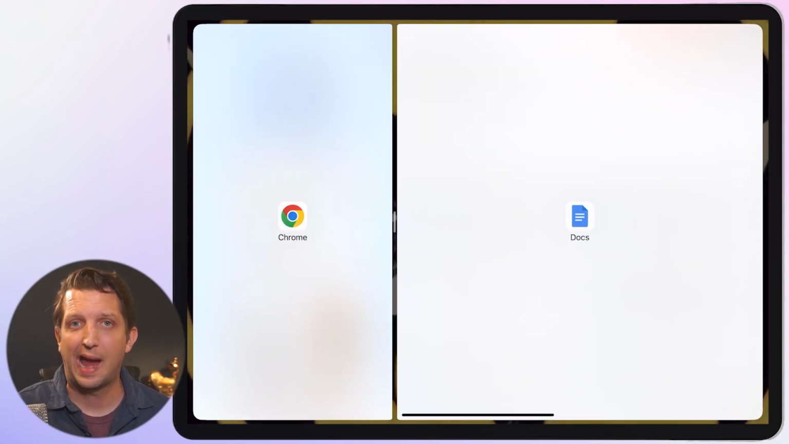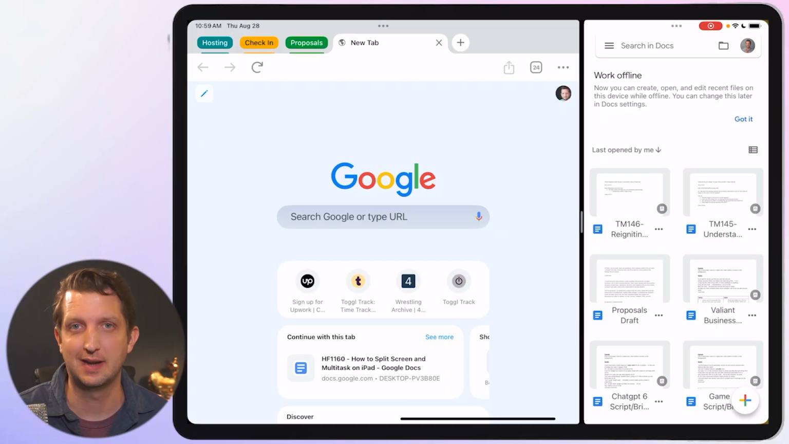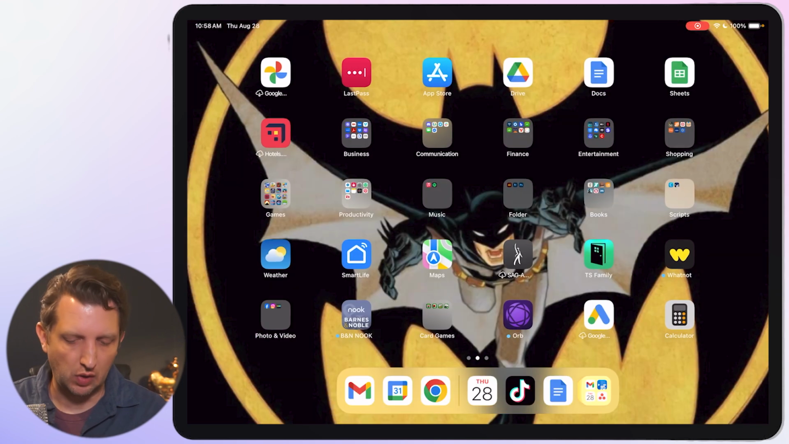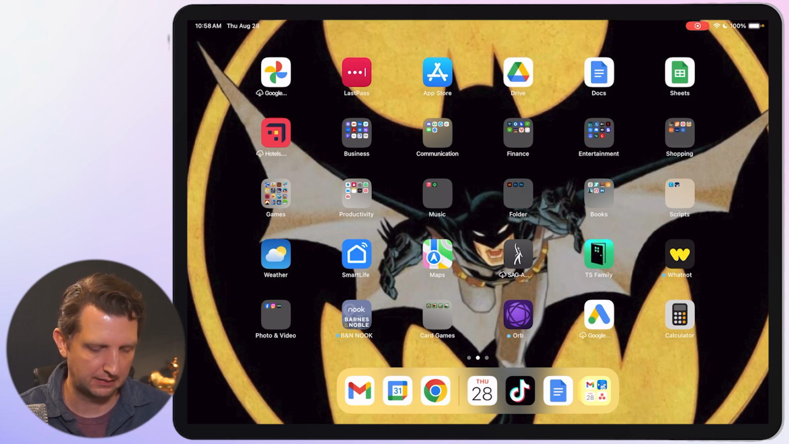Today I'm going to be showing you how to split screen your iPad for easy multitasking. Let's jump in. So on your iPad, there's this feature that's built in to have two screens displayed at the same time, or two apps on your screen at the same time.